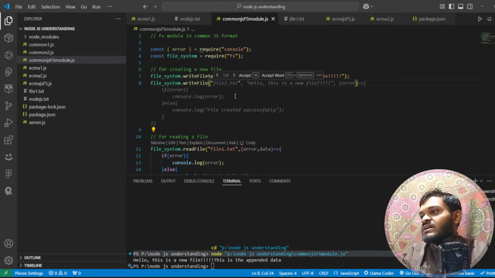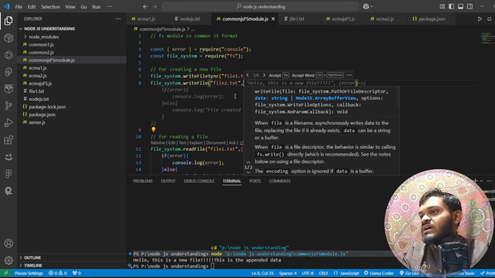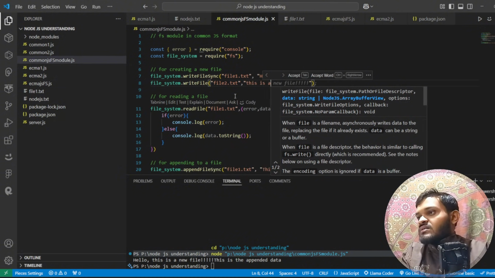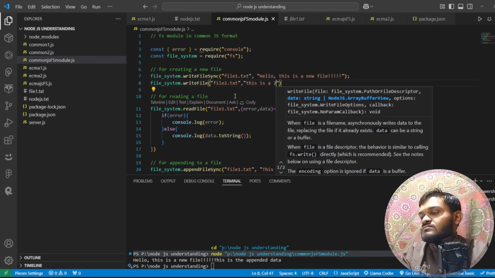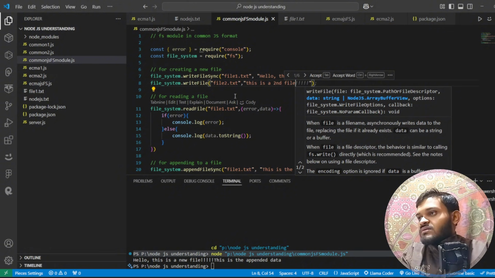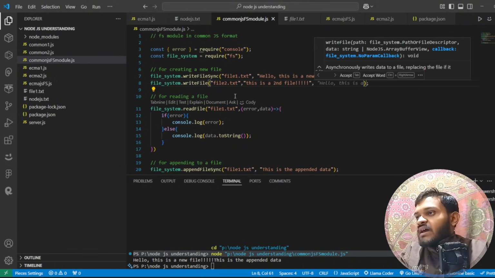If you want to make another file, let's say file2.txt, and here you want to enter the context, this is a second file, and then after that you need to enter the callback function.